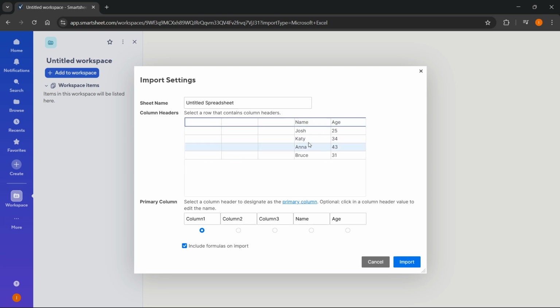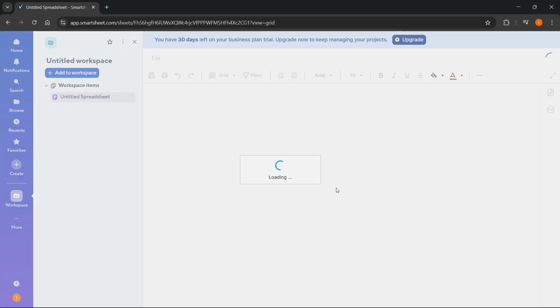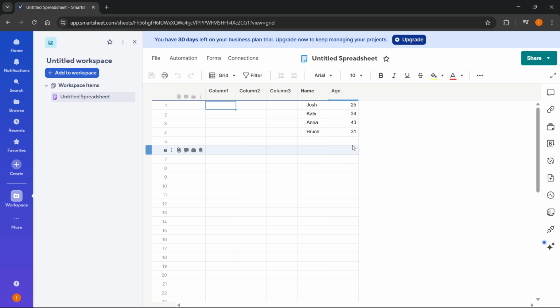And as you can see here, it's going to show you everything inside your sheet, and you can go ahead and rename it if you want to. I'm not going to. And then you can just set your primary column over here as well. I'm just going to do name for this one and click on Import. Of course, you can set this up however you want, and when you do this, you'll be able to see, yeah, there we go. I have successfully imported my data from Excel to Smartsheet.